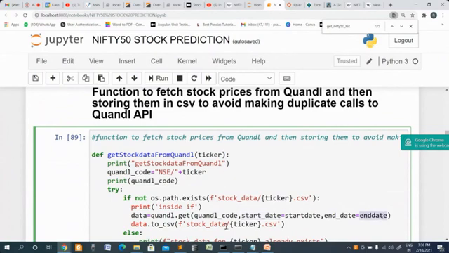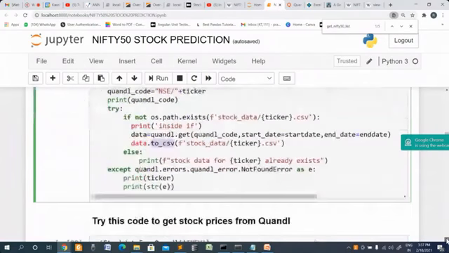And once I have that data, I'm going to save it into a CSV file, a comma separated file. I'm going to save it inside this folder, that is stock data, and then ticker.csv. Ticker is the particular company's name. That means it is going to create a CSV file for each company. So that is what we are going to do.